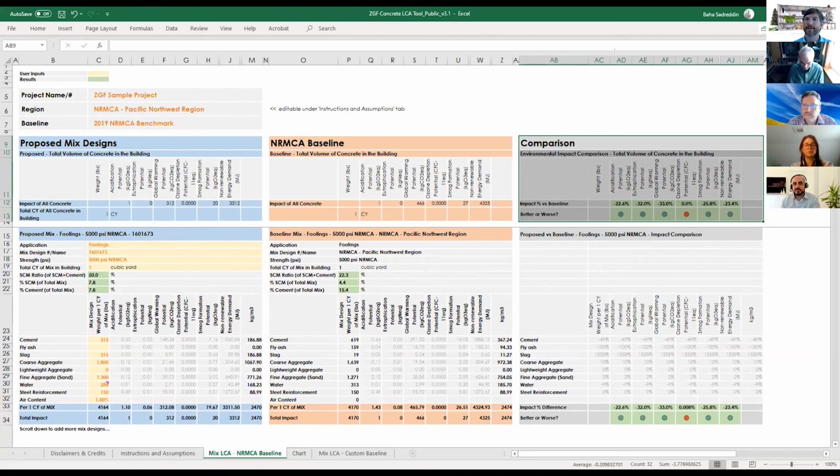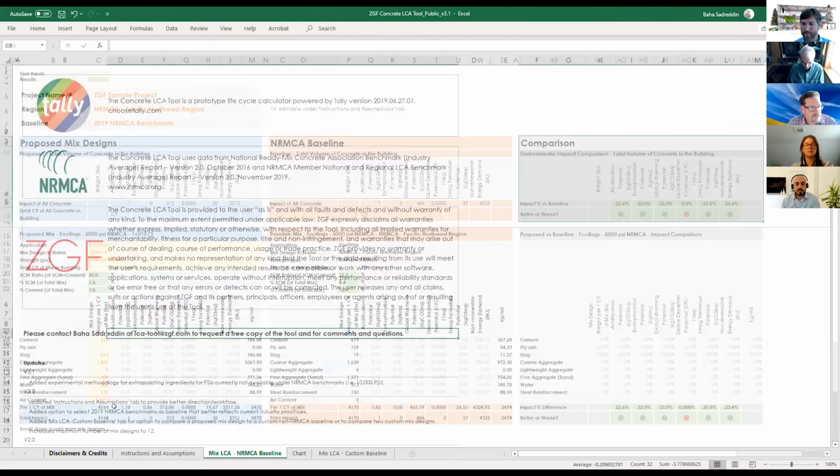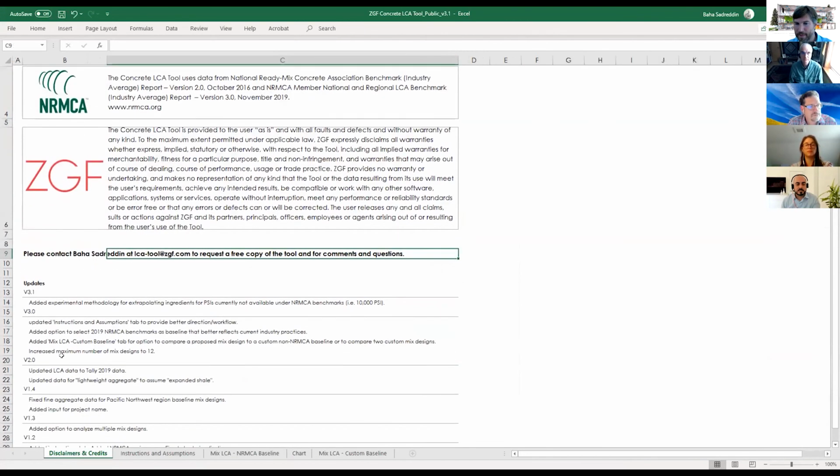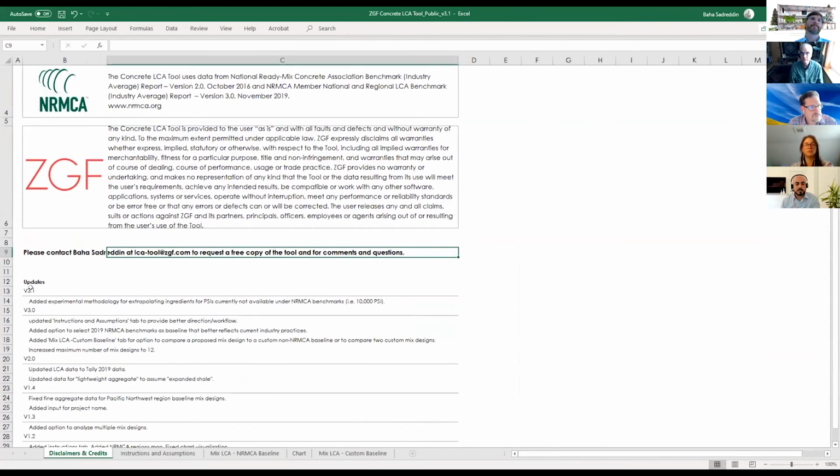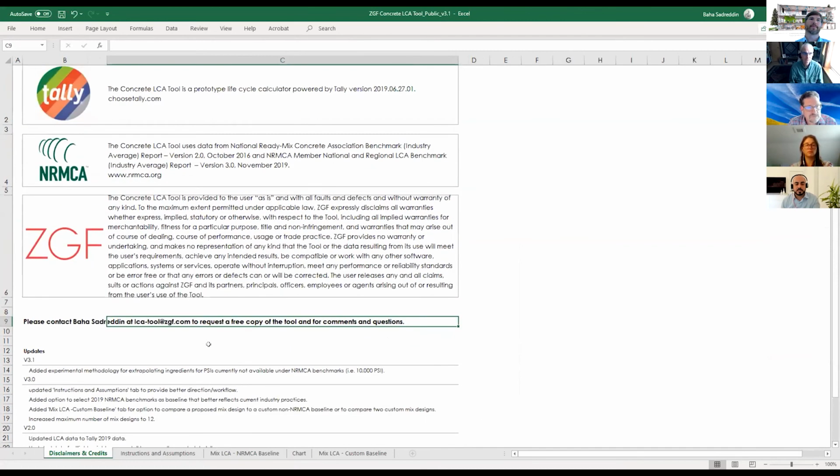Yeah, and then you said you sent out user updates as well, right? Yeah. So it's at version 3.1 right now. Every once in a while, depending on the comments we get, we do a little bit of updates to it.